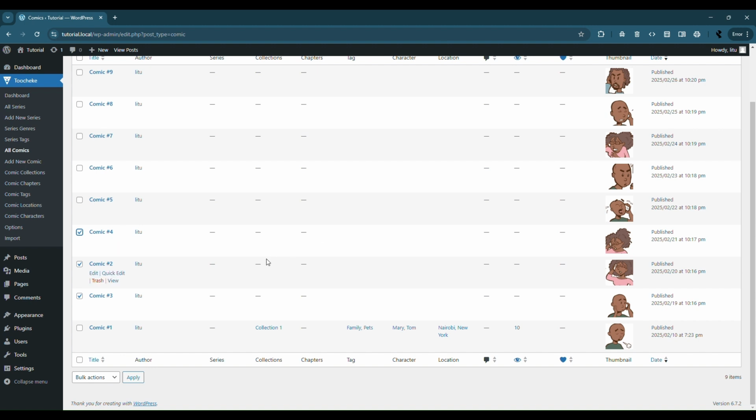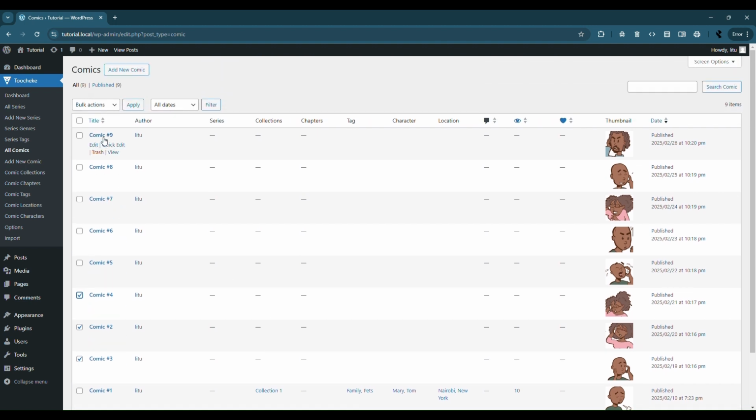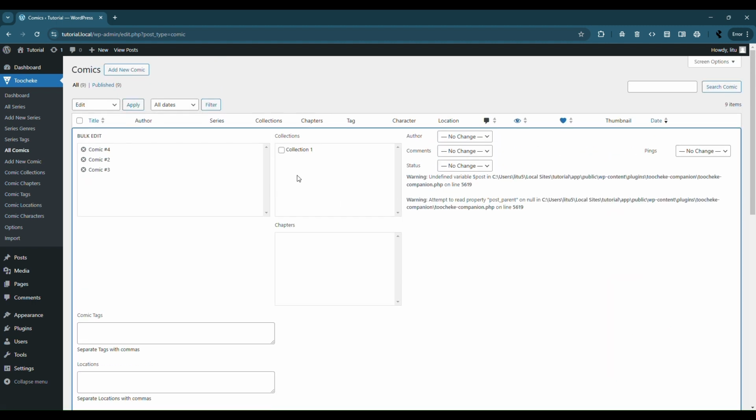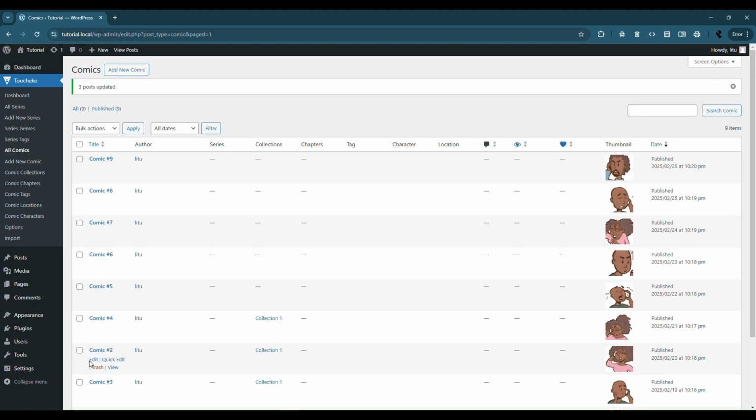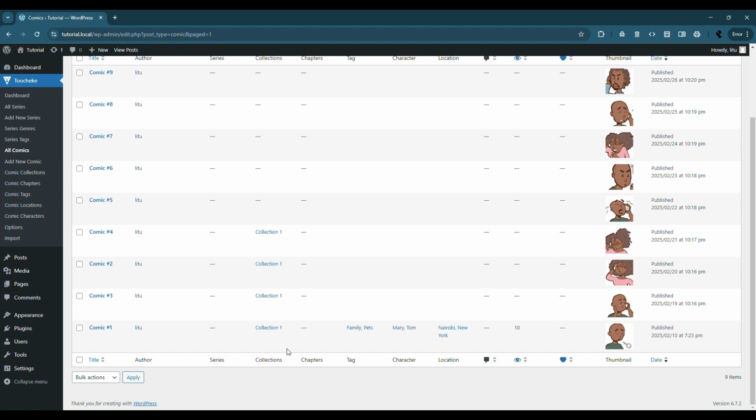Select 4. Then, if you want to do it in bulk, click the bulk actions drop down here, click edit, click apply, and then select the collection, and then just click update. And you'll notice it has assigned the collections to all of them here.